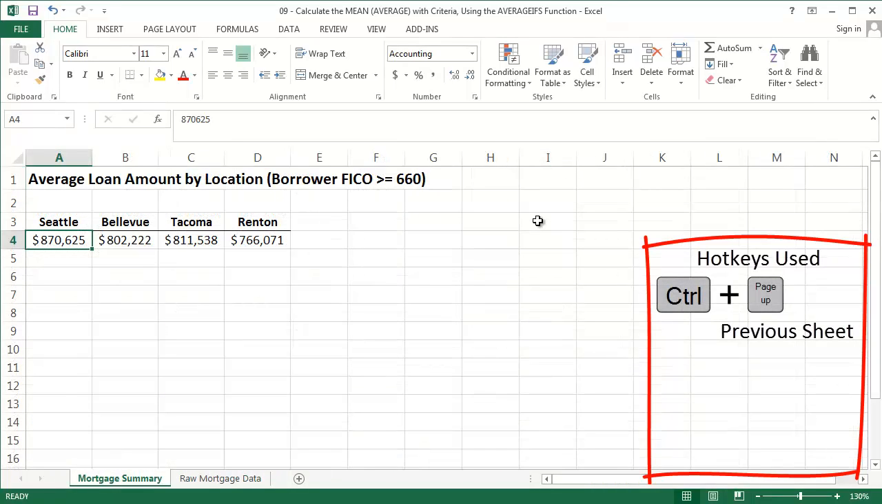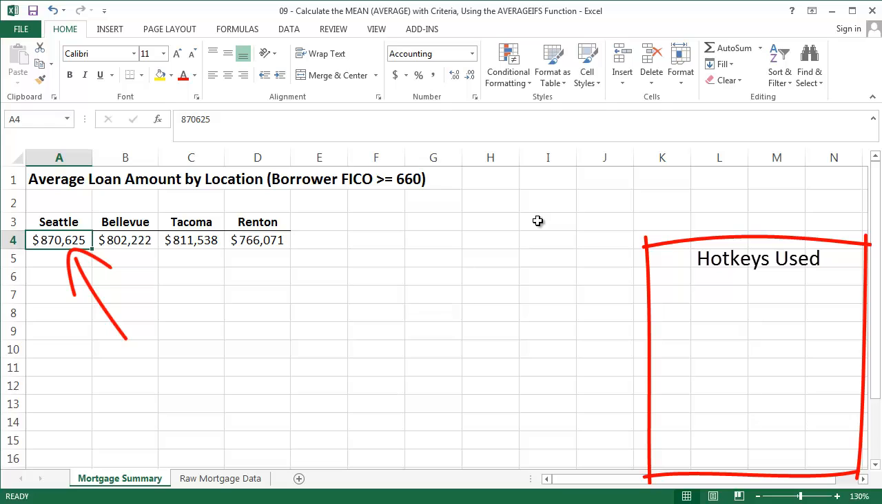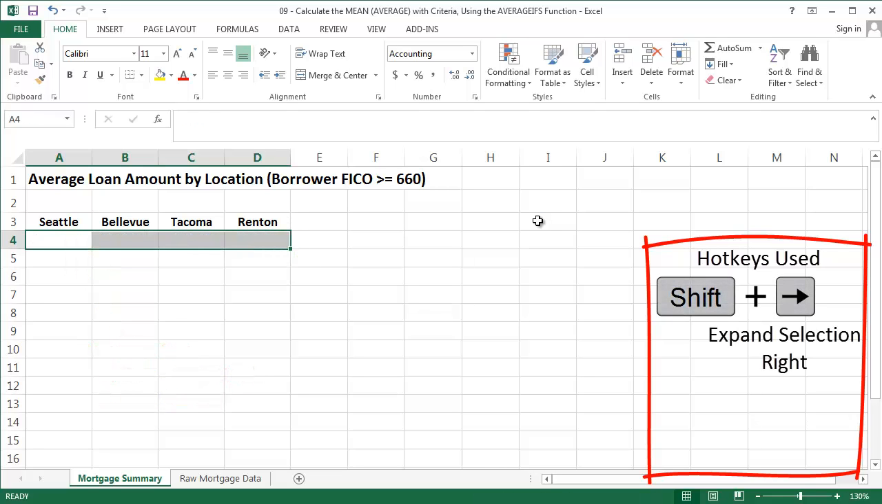Moving to the first tab, this is how I want to calculate average loan amounts for borrower segments. I only want credit-worthy borrowers, so I want to filter out any FICO score below 660. And I want to segment by city. So in cell A4, I'm looking at the average loan amount for Seattle residents, who also have a FICO score of at least 660. Okay, let's delete the data here and reproduce them with formulas.